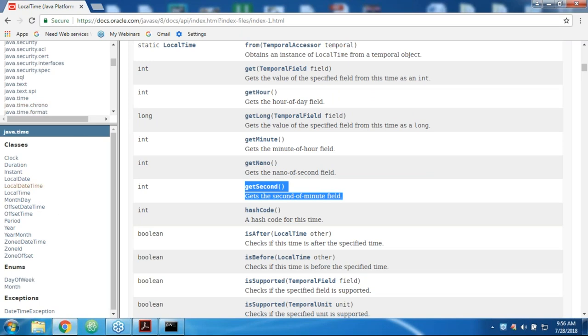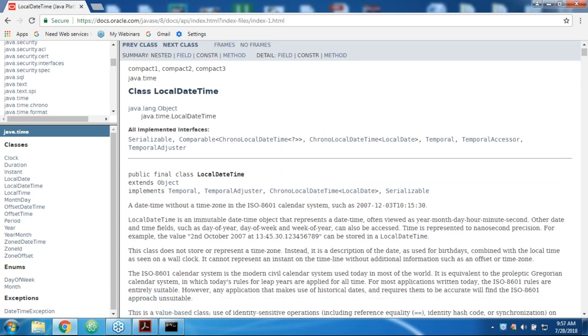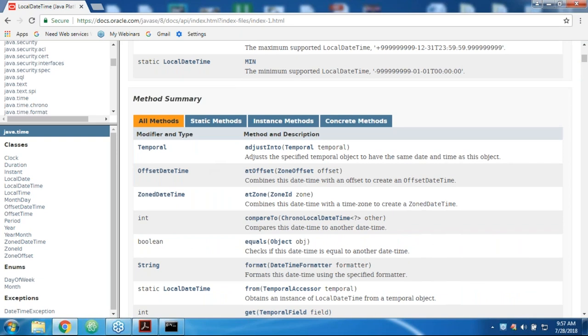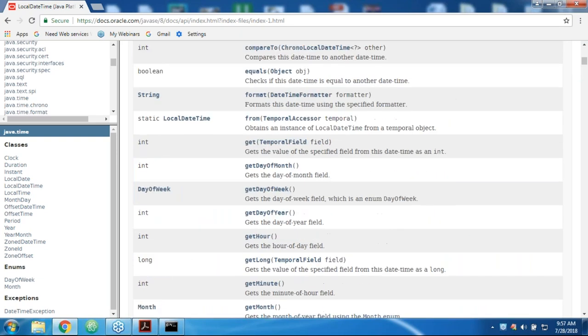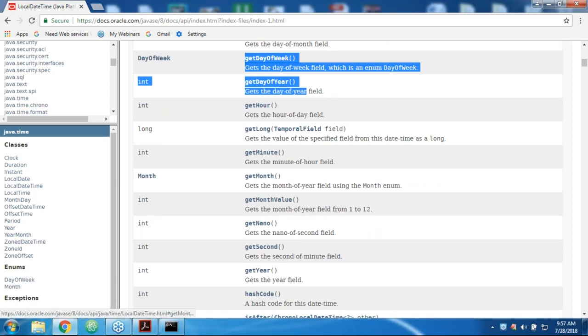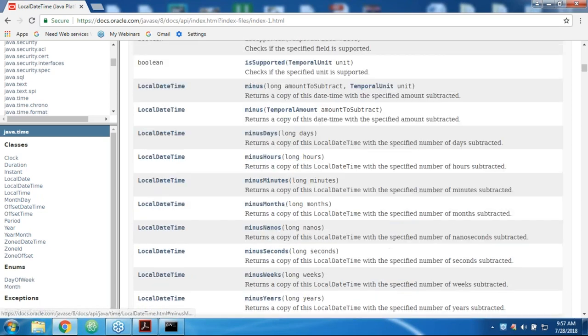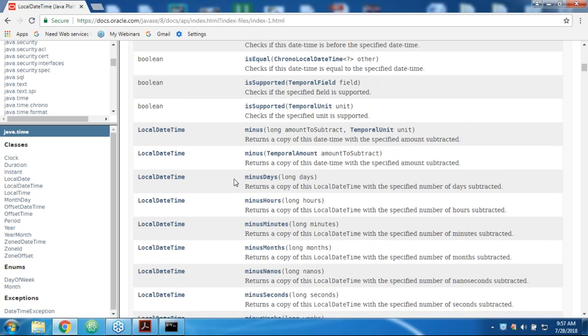Similarly, for LocalDateTime, have you observed, sir? We have several methods like getDayOfWeek, getDayOfMonth, getHour, getMinute, getMonth, getNano, getYear, all these by default. Here, can you please tell what this method is? Can you please read this one? What is this method?